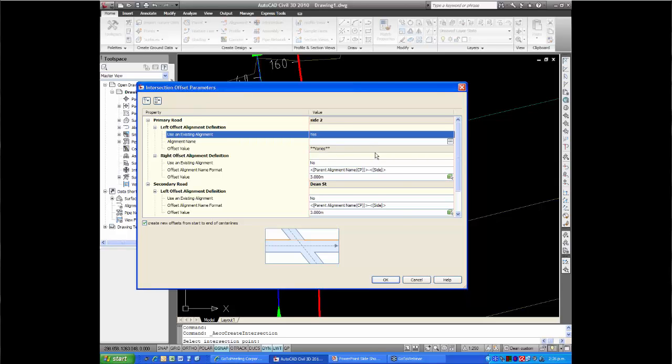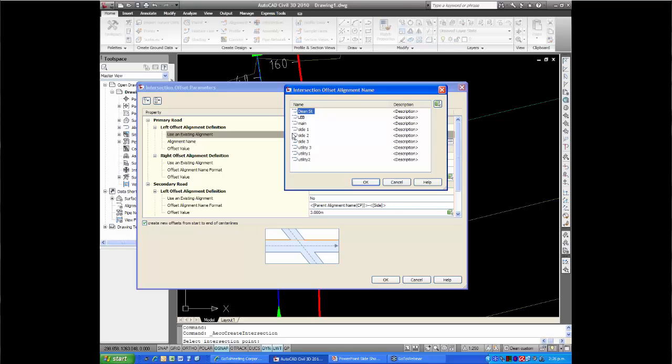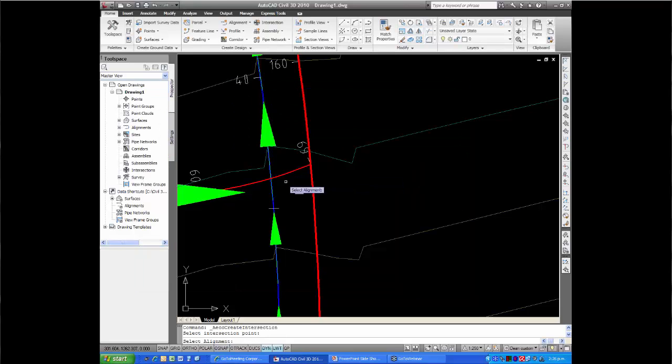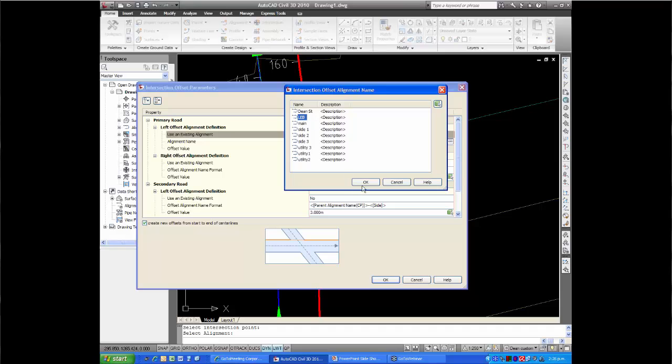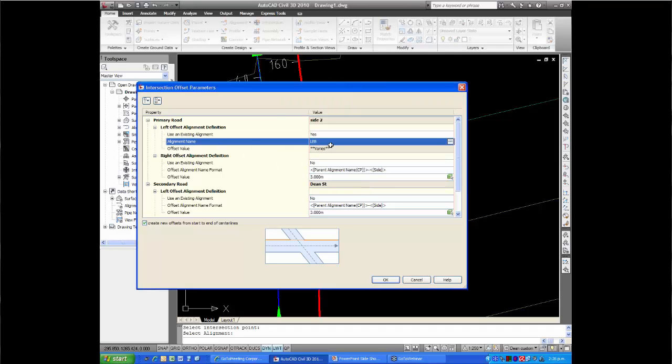We're going to use the left offset of the primary road, and that's actually going to make it use that LEB alignment that we made. So I'm just selecting that on screen now. Just let the screens catch up. There we go. So I'm selecting on screen. That's the LEB alignment. I'm going to go OK. And so it's grabbed that and it's going to use that as the edge of our intersection. Okay, that's what we want. And go OK.